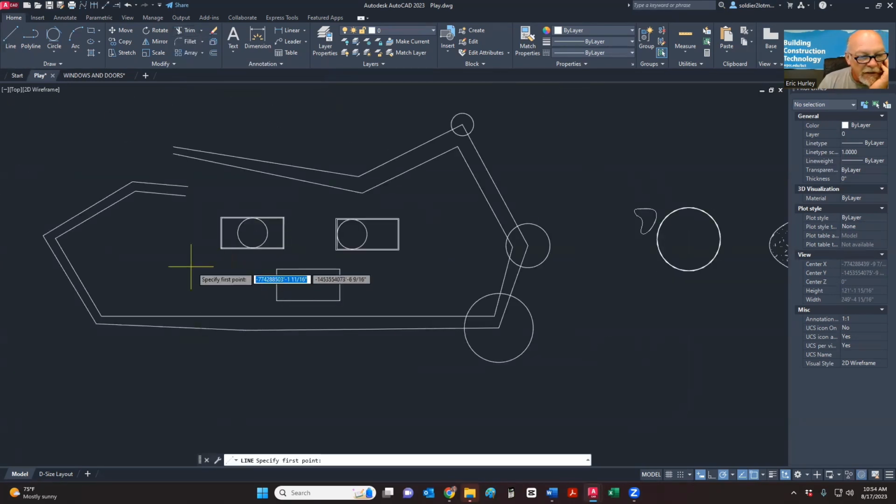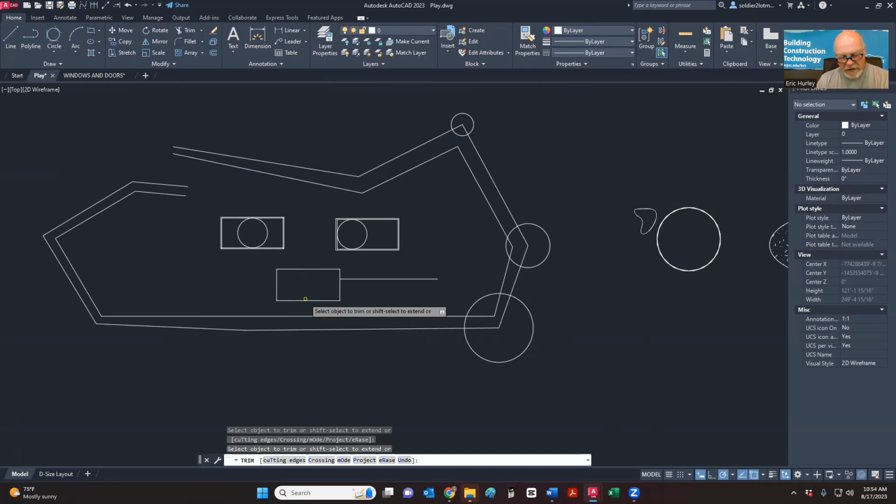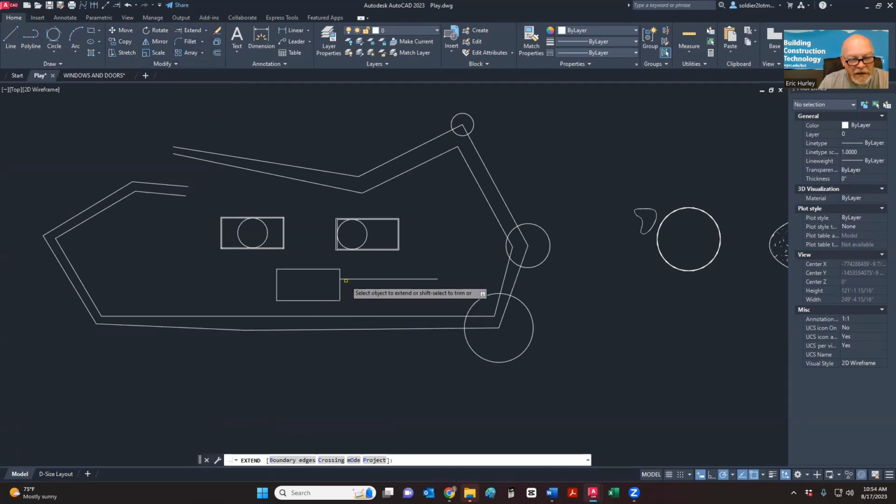So I'm gonna take a line here and I'm gonna go just across that little thing there. Now, if I click on trim, then if I go down here and hit that, see how it goes away? Or I can trim that out. If I click on extend and I hover over the line, I can extend it.